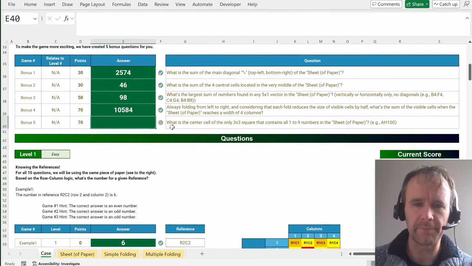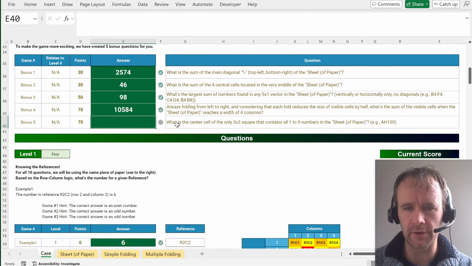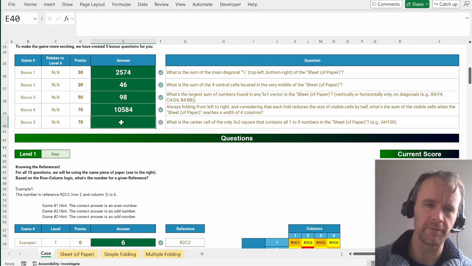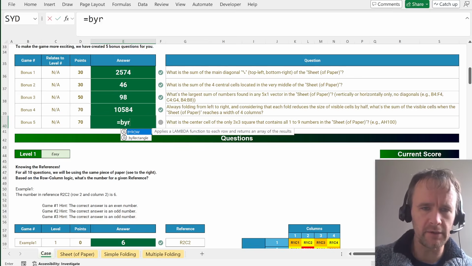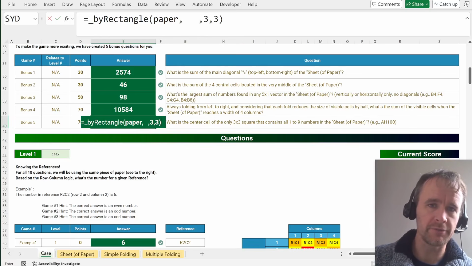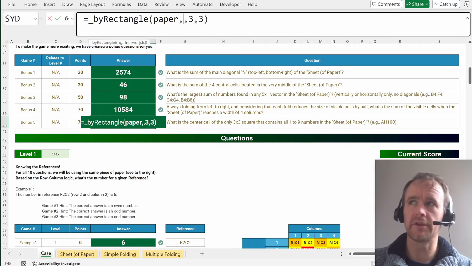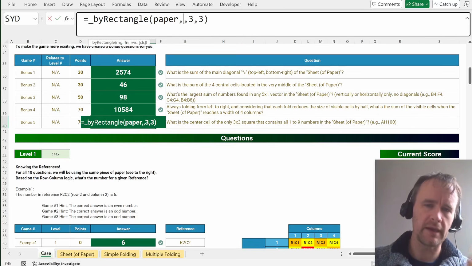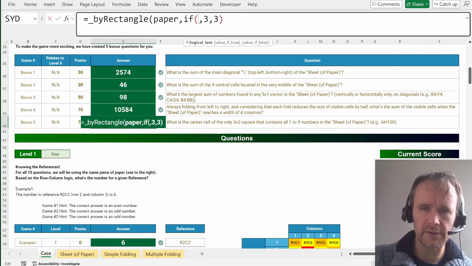Hooray. Okay, and then what is the center cell of the only 3x3 square that contains all the numbers 1 to 9 on the sheet of paper? So here again, I'm going to birectangle. I'm going to operate on the sheet of paper, and it's going to be 3x3, and now I need a custom function. And what I want is a function that will say, if this 3x3 has all the numbers 1 to 9, then give me the address.